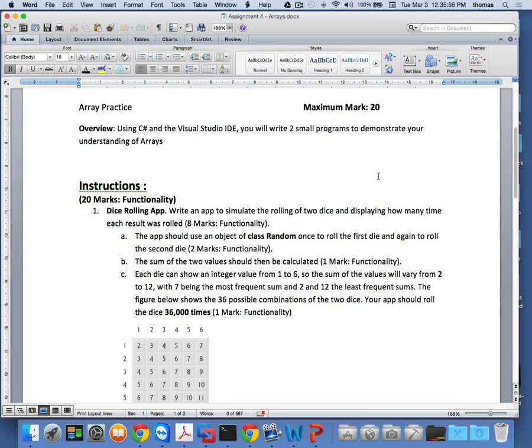Questions? So this is going to give you an opportunity for you to study arrays, figure out how it's done, and then kind of come up with the assignment.